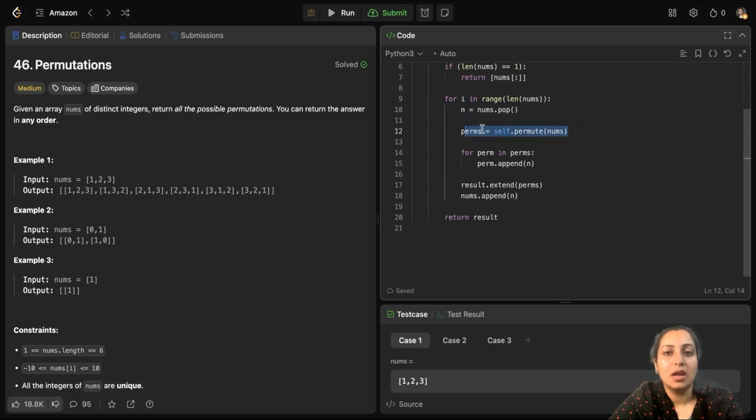That's what you are doing here. And you are saving all the permutations in perms. Then for each permutation in perms, you are appending the n which you popped earlier, like we did in our example when we were demonstrating. So finally you have the permutations and they are in perms. So finally you extend your result list and add all those permutations there. Now you have the permutations in your result list. You have to go to the next index. Before doing that, you have to clean up your array. Since you had popped one integer before, you need to add that again. So you append it to the end. And then finally you run out of the loop and you return the result.